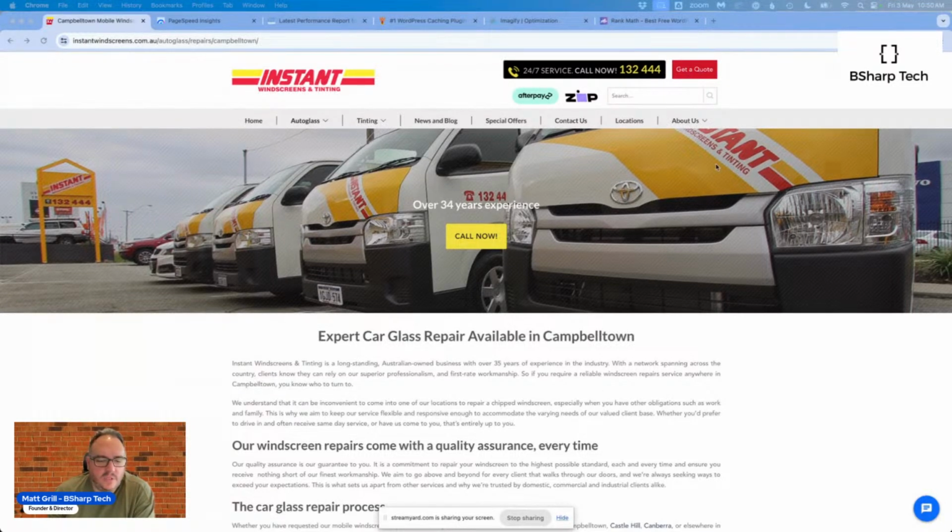So the first thing I usually look at is, well, first of all, can I get a sense of what this business is straight away as soon as the website loads? And I do. You can see that immediately. Expert glass repair available in Campbelltown. So again, this is my local area.